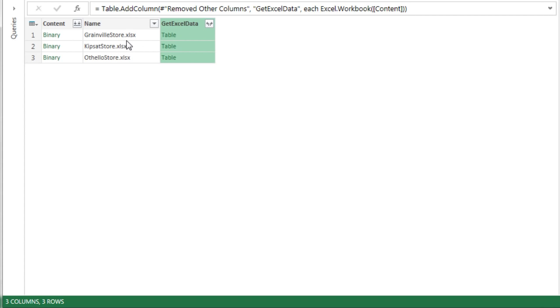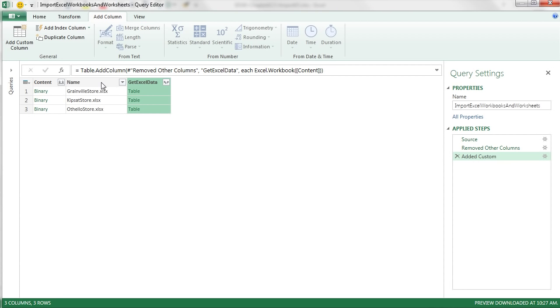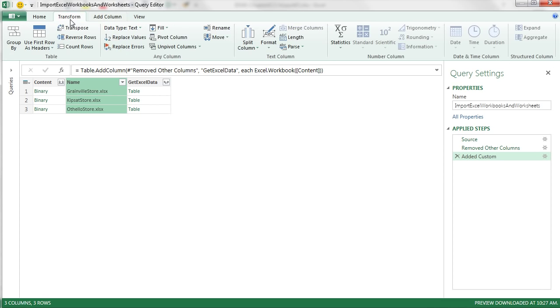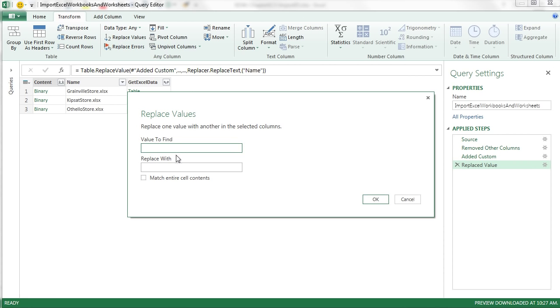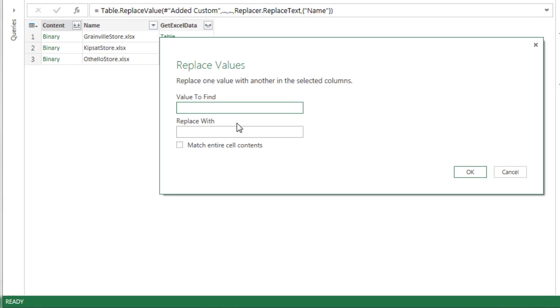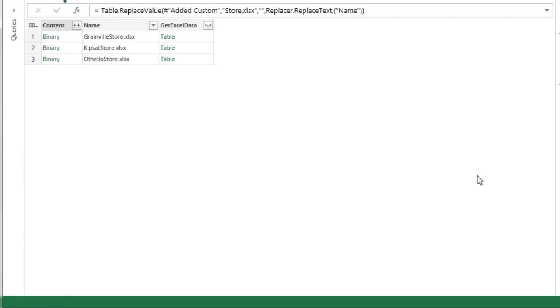Now, I actually don't want the .xlsx, and I don't want store. Actually, there's 2 ways. I could find and replace. Over on Transform, I could replace values. I could also split and use store.xlsx as a delimiter. I'm going to try replace values. We did split the last few times. I'm going to type store.xlsx. Each one of those has it. I'm going to replace it with nothing and click OK.